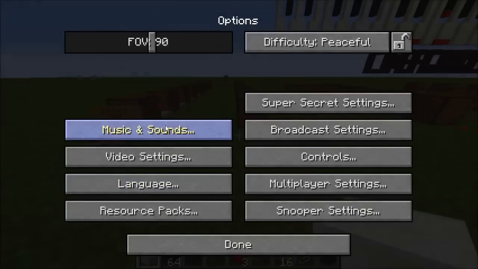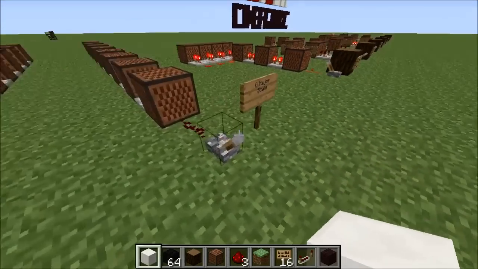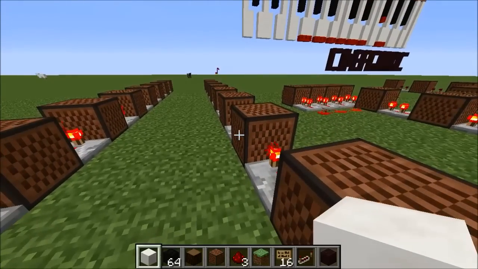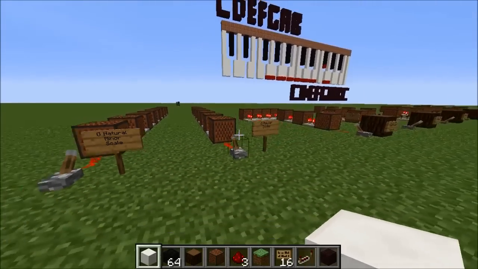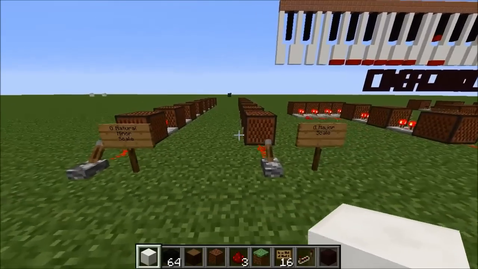Let me turn up my volume here. So here's a G major scale. Simple. You've all heard it before. It's just do, re, mi, fa, sol, la, ti, do.